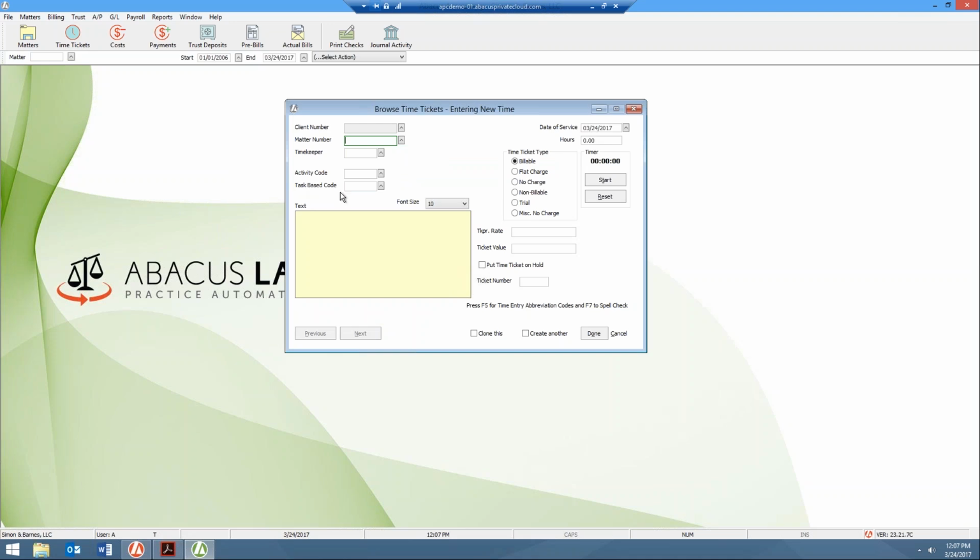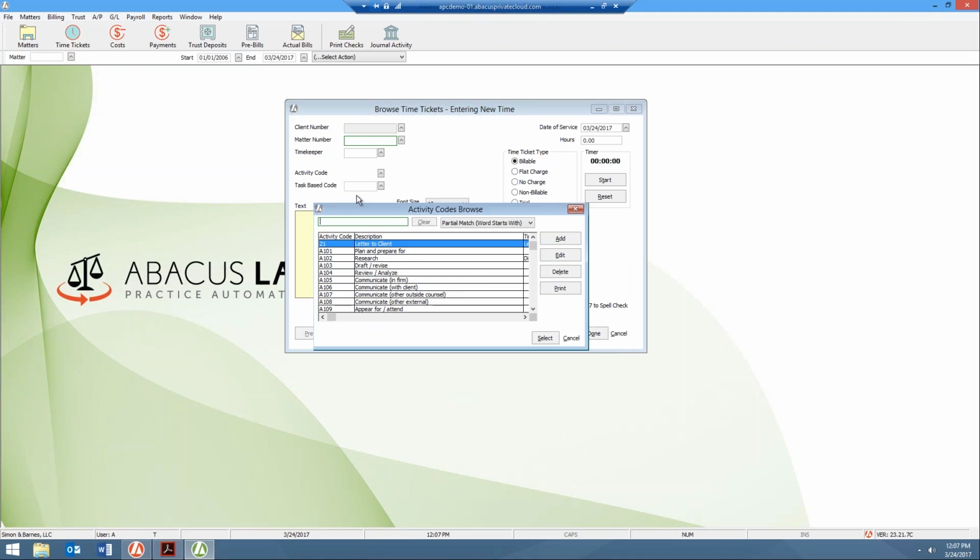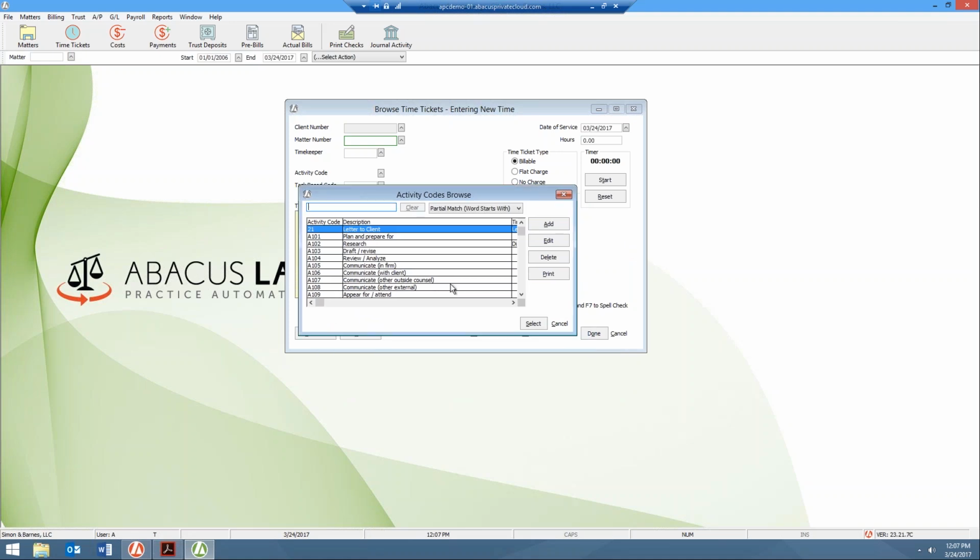In addition to task-based codes, you also have activity codes that you can apply if you like to, and these are additional codes that come pre-populated as part of the program. You can always go in and modify an existing one or add or delete a few if you want to narrow down your search at any time. You also have an option to print a list of all the codes if you need to.